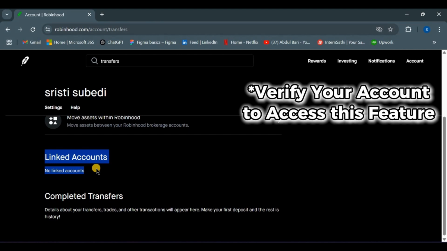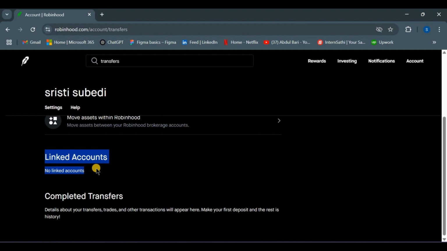You can link your new bank using Plaid, which securely connects by logging into your bank directly. Once connected, you will be ready to deposit or withdraw money using the new account. If Plaid does not work, you can manually enter your bank's routing and account number instead. Just make sure to verify it.